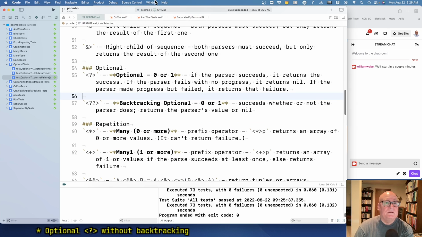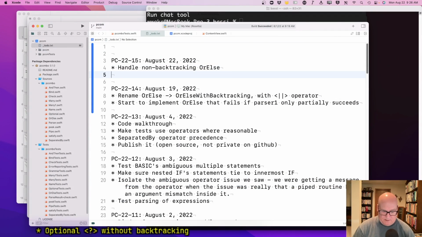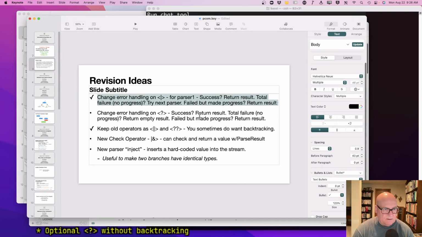Let's see, where's our other window? What else do we do? Okay, we handle non-backtracking optional. Okay, that was this one. Let's do the same bullet. Okay. And let's go on to this one.